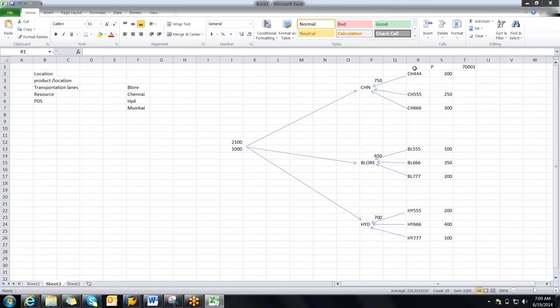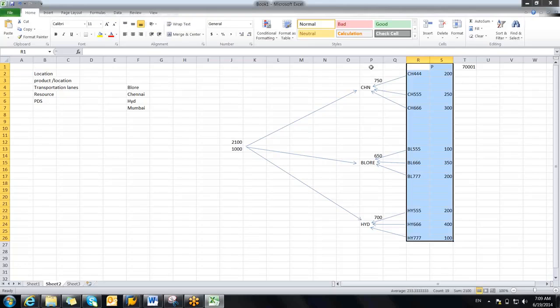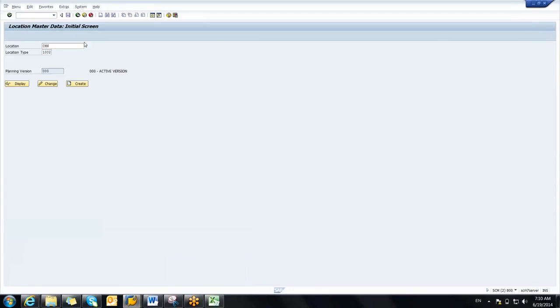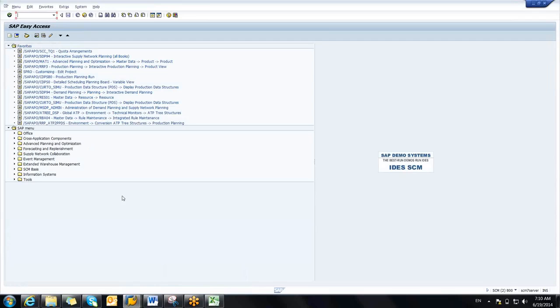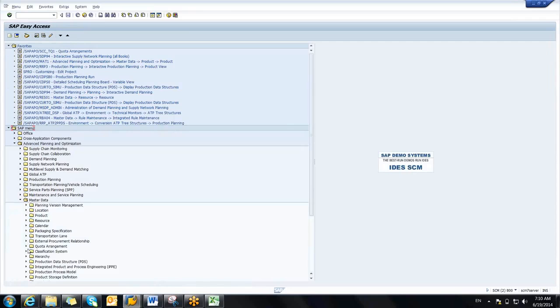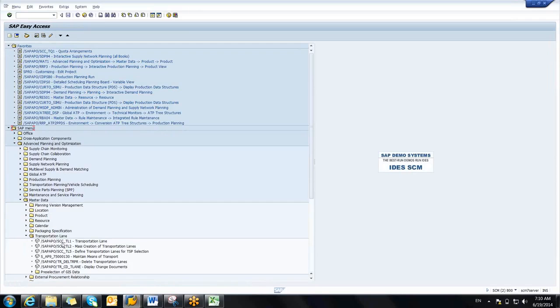So we just created all this master data: a ship to party location, a distribution center and a production plant, and assigned the product to all these 3 areas and to a model. Now the next step is transportation lanes. The path will be the same: APO, master data, and transportation lanes.